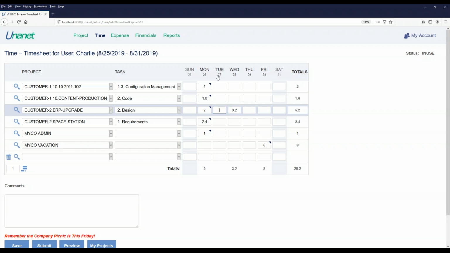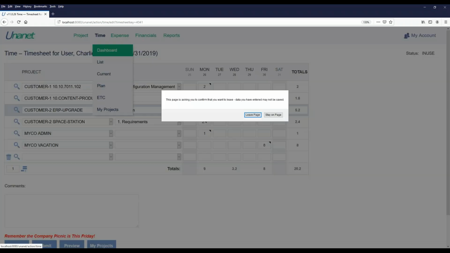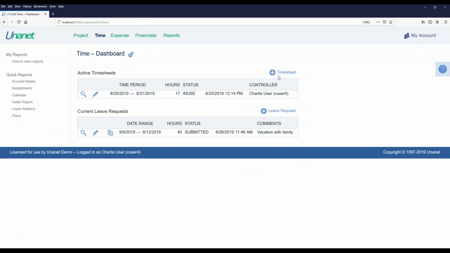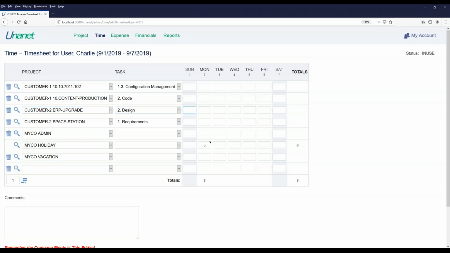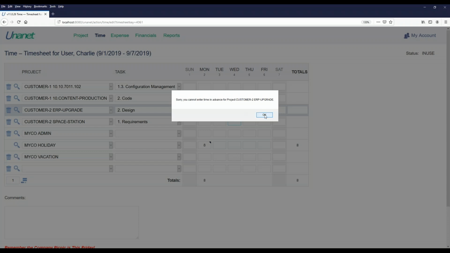I'm sorry, wait a minute, this is August 27th. This is a timesheet for last week. Let me create a timesheet very quickly for this week, so that we can see some of these controls in action. There we go. So let's say I'm on a government project and I try to enter some time for Wednesday. No, not going to happen.